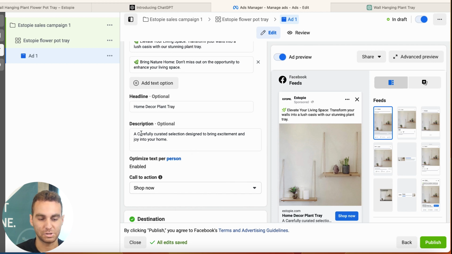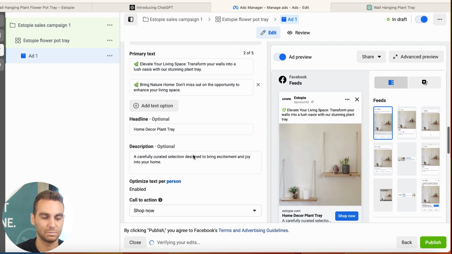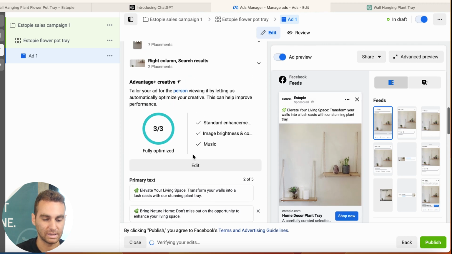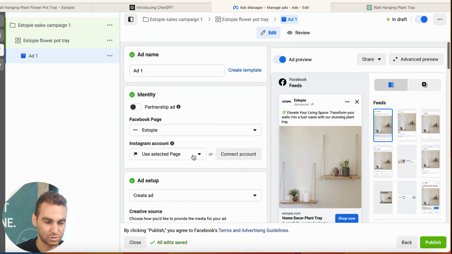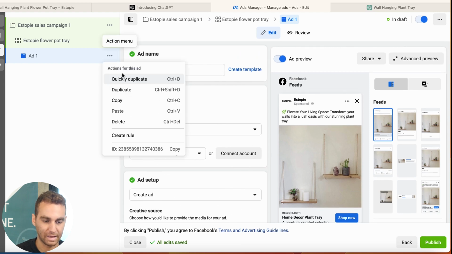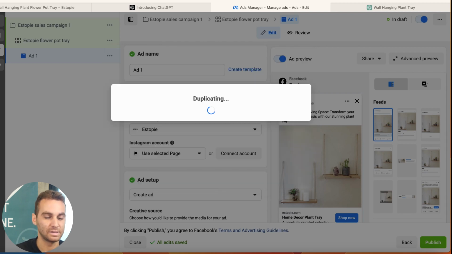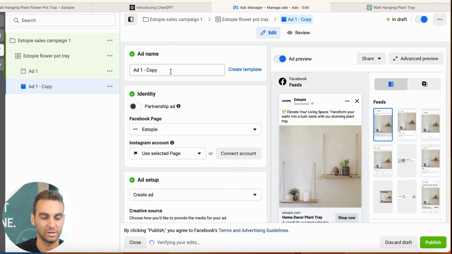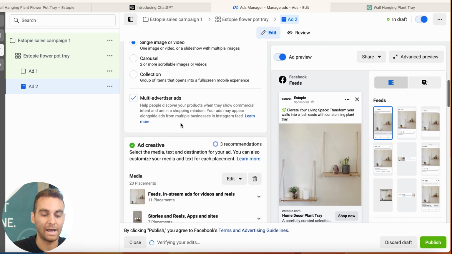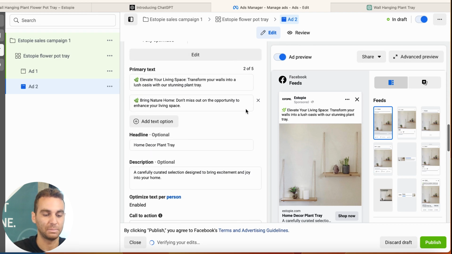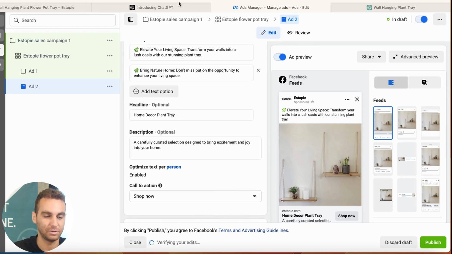And I added the description straight from my website, just a carefully curated selection designed to bring excitement and joy into your home. That's going to be at the bottom. Now we can scroll up here and the ad is complete. So I'm going to duplicate it because I'm going to be using the same text, just changing the images. That's my first test here. I'm going to see how this exact same ad does using different images, and I'm going to test them against each other and we'll see what happens.